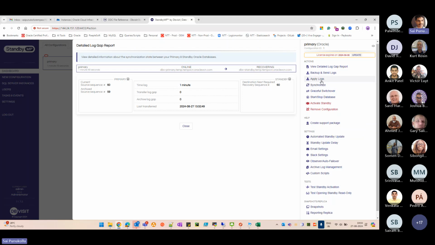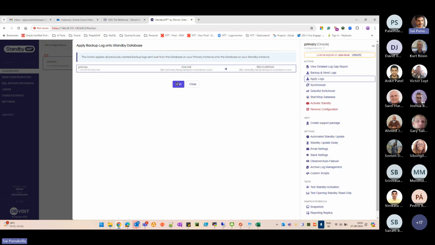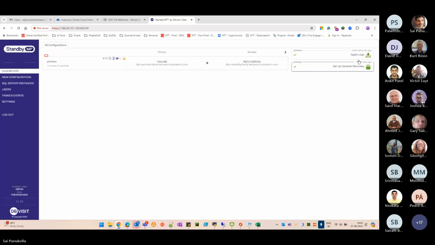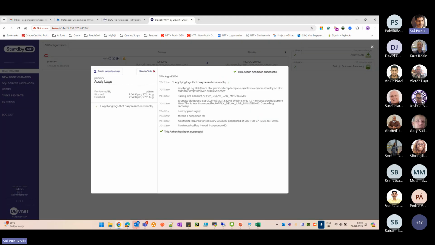So in case we want to manually sync, then we can just click on apply sync, apply logs. It will actually switch, apply delay, and then it will apply all the available archives.